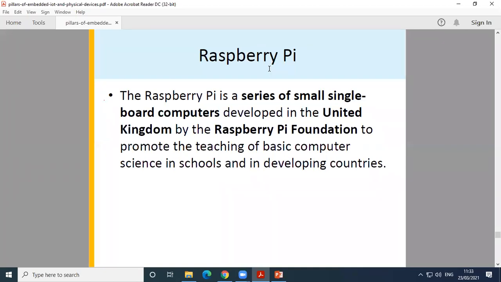Now your next point is the Raspberry Pi. In the very first study assignment, you learned about the Raspberry Pi, but we will see what it is. It is a mini computer with the size of a credit card. The Raspberry Pi is a series of small single board computers developed in the UK by the Raspberry Pi Foundation to promote the teaching of basic computer science in schools and in developing countries. This was the motive at that time.